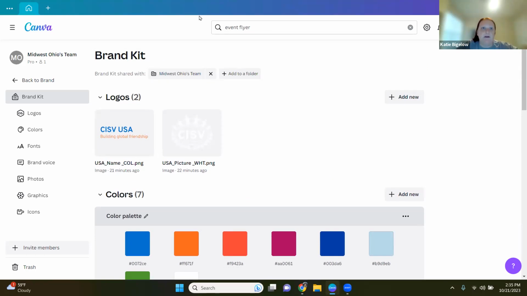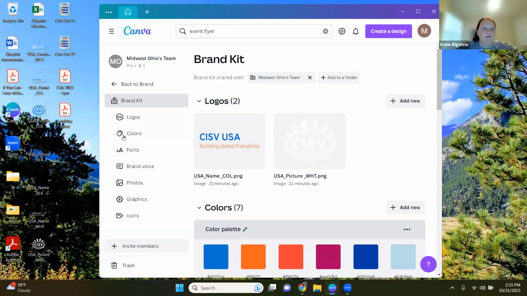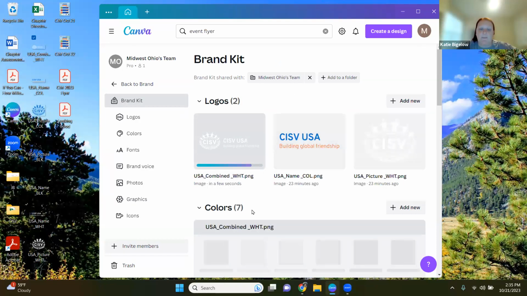But anyway, I'm going to show you. I've saved some CISV logos to my desktop. You can click on Add New and find the file if you have it saved somewhere on your computer. I have them saved to my desktop here, so I'm just going to drag and drop them to this area and it will automatically upload the logo for us. And it is there ready to go.